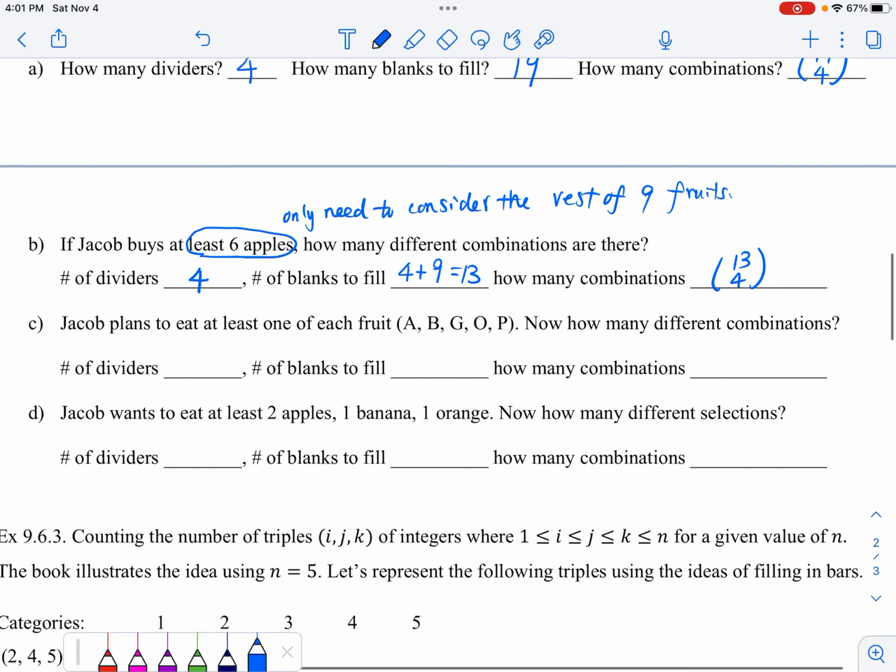Now again, you should continue to think about the next one. Pause the video if needed. Jacob plans to eat at least one of each fruit: apple, banana, grapefruit, orange, and pear. So each one, at least one. Now, how many different combinations?